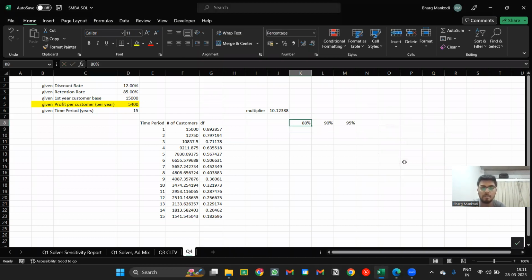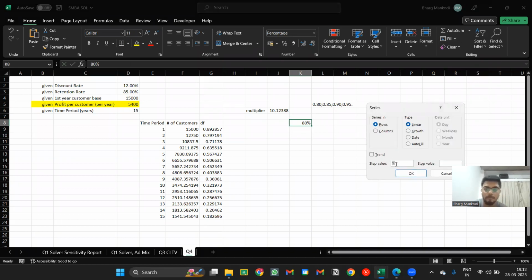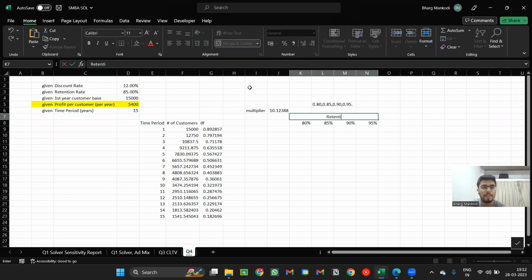My bad, sorry. So this is what we want to do, right? We want to start from 0.80. So you write down 80% or 0.80, go to fill, go to series, rows, step value is 0.05 and stop value is 0.95. The step value is just the difference between consecutive values. This is the various values of the retention rate.